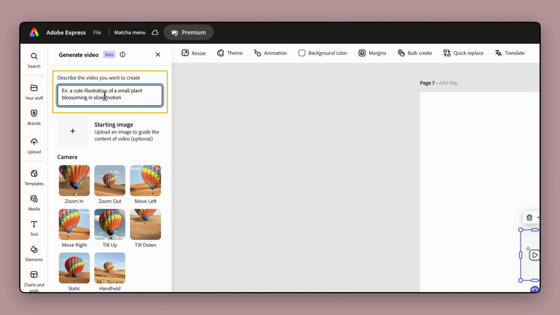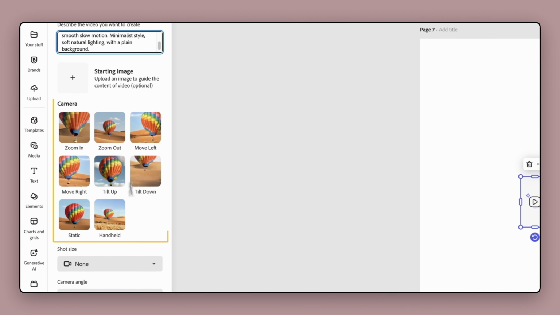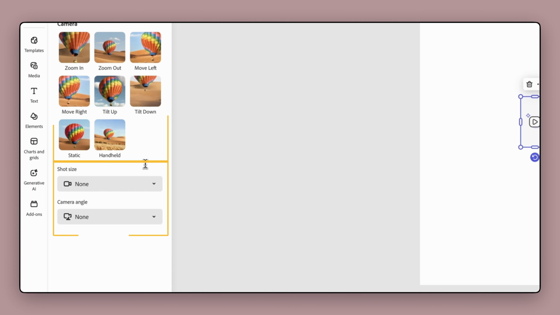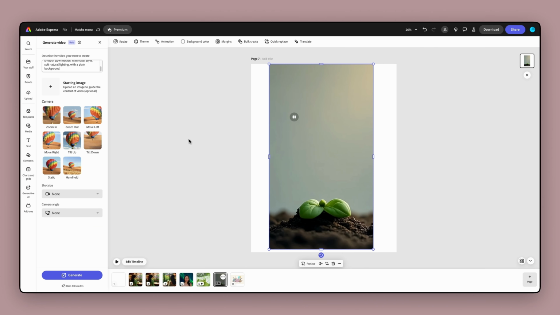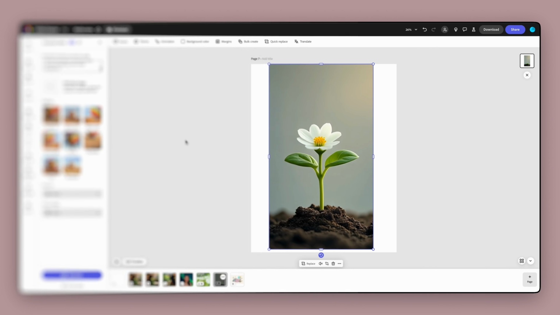Describe what you want to create. You can upload a starting image to help guide the content of the video you want. Choose the camera settings, shot size and camera angle, and watch as it generates a unique video for you to use for intros, B-roll, or creative projects. You just went from text to video in minutes.